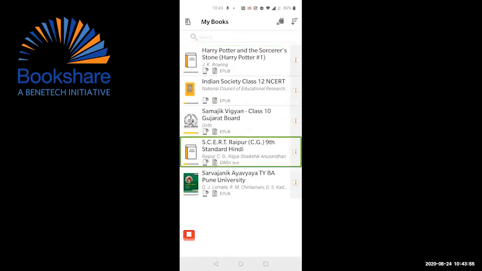Harry Potter and the Sorcerer's Stone. Book information. Indian Society Class 12 NCERT. National Council. Book information. Samajik Vigyan Class 10 Gujarat Board. Book information. SCERT Raipur CG 9 Standard Hindi. So I'm going to open this.